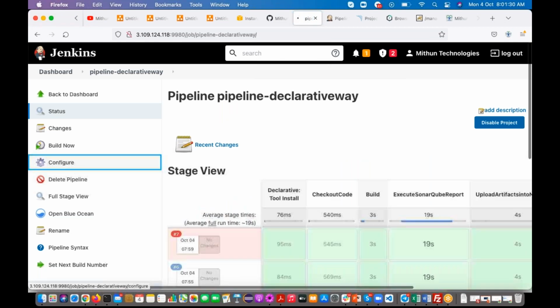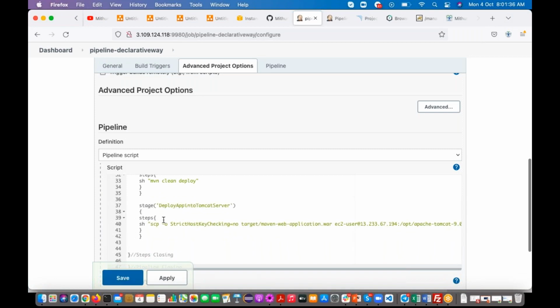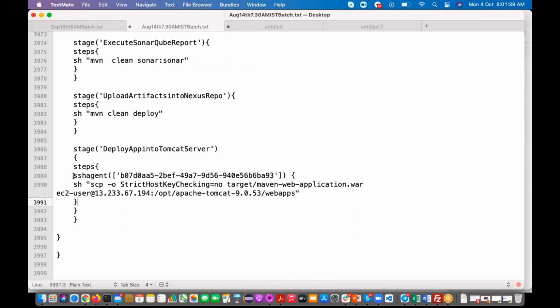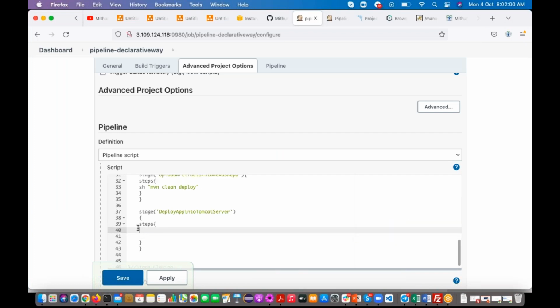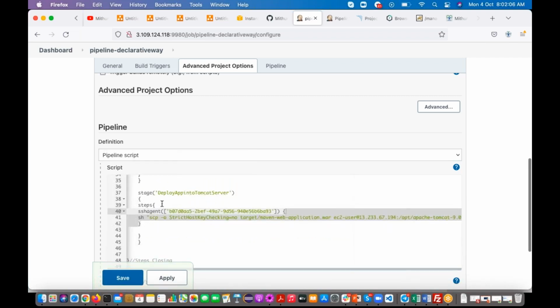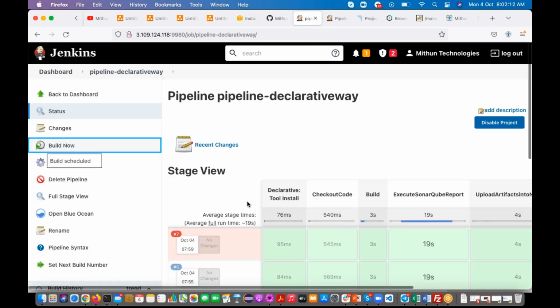Okay. So go here, click configure. So here, add this one under steps. SSH agent. Inside SSH agent, add this one. Save it. Click on build now.